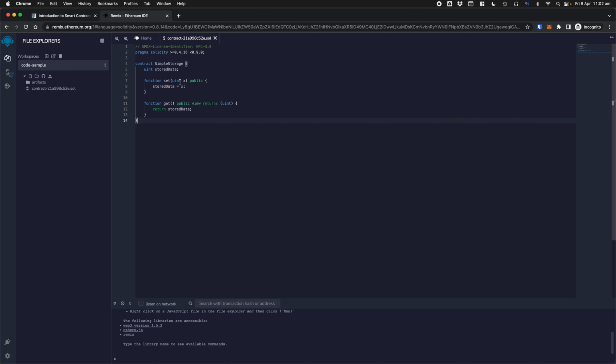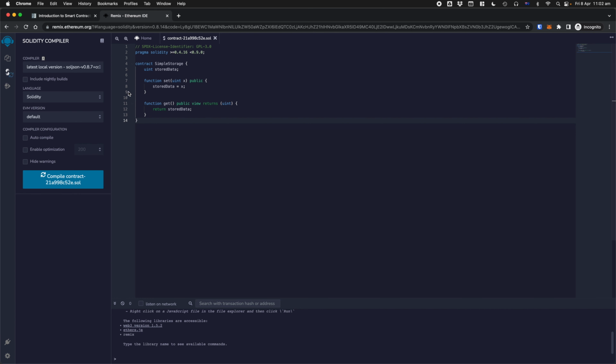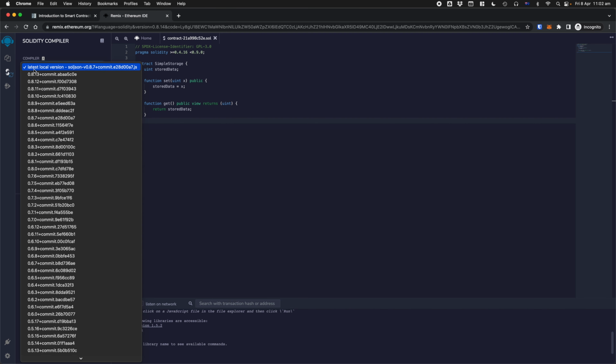Alright, so supposing you understand everything, we can start to compile this code. The easy way is using Control S if you're using Windows, or Command S if you're using Mac. Or you can choose this tab and select the version you like. Normally you can choose the latest, or whatever you like, but make sure it matches the range you declared here.